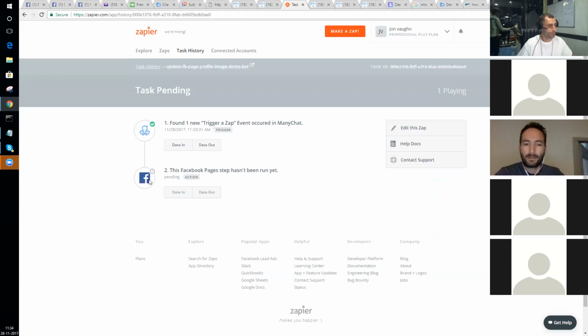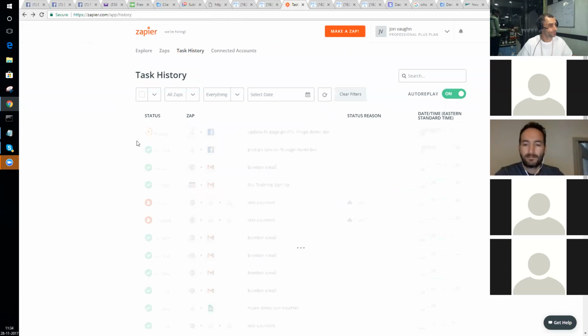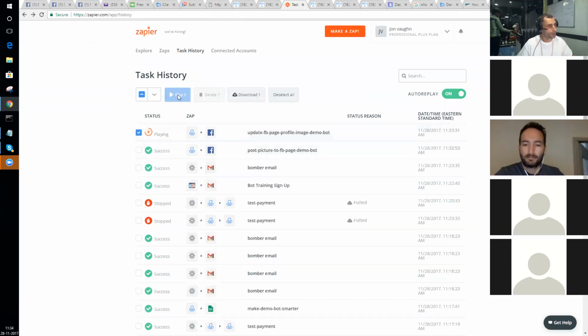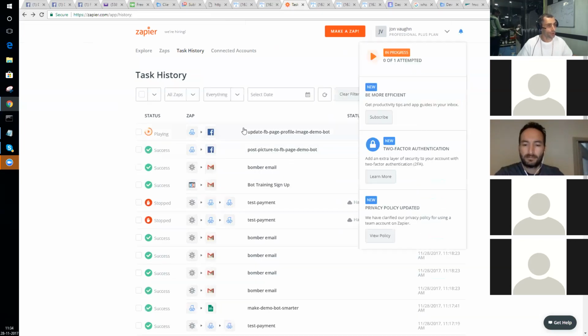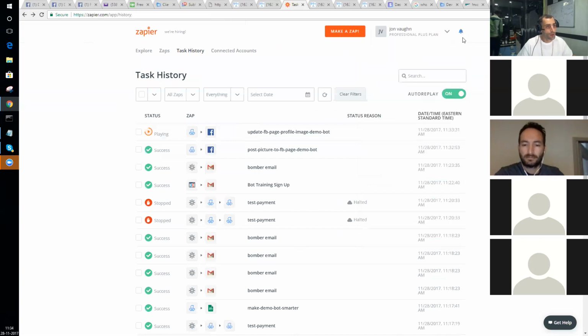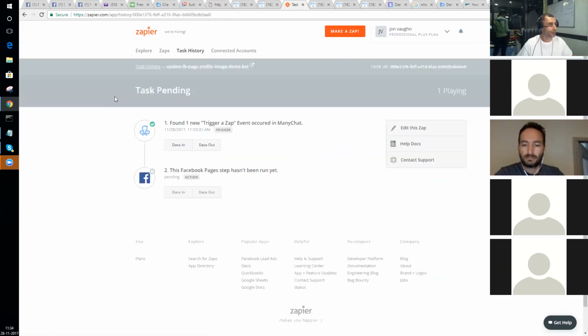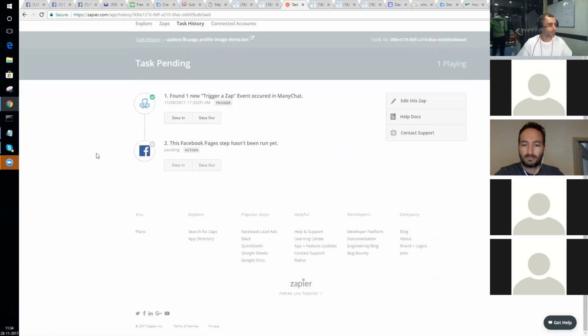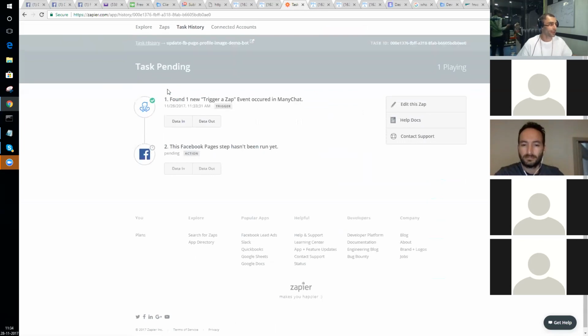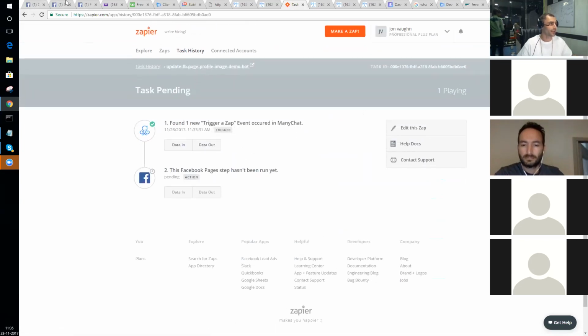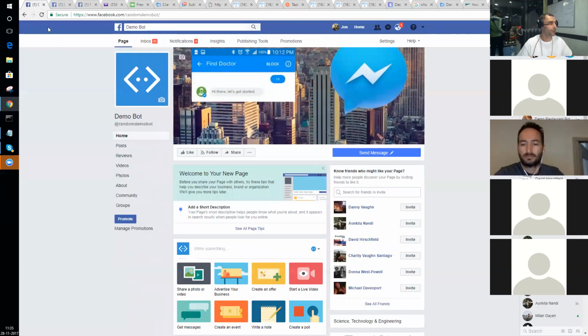This Facebook step hasn't been run yet, they're saying. I'm not quite sure what their problem is there. Maybe Facebook is just limiting the amount of things that can be posted because they have a throttle rate. So that one just needs to finish processing. Whenever it finishes processing, I'm sure this will be updated.